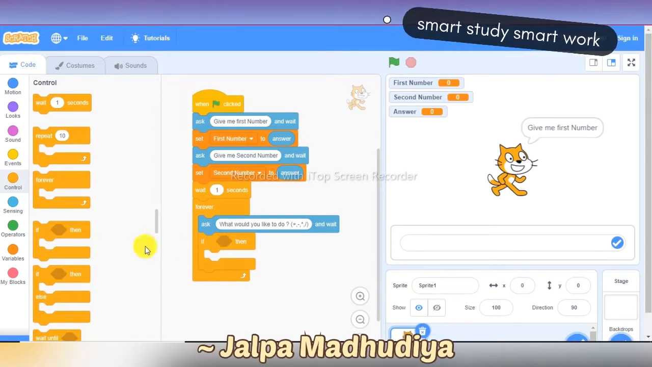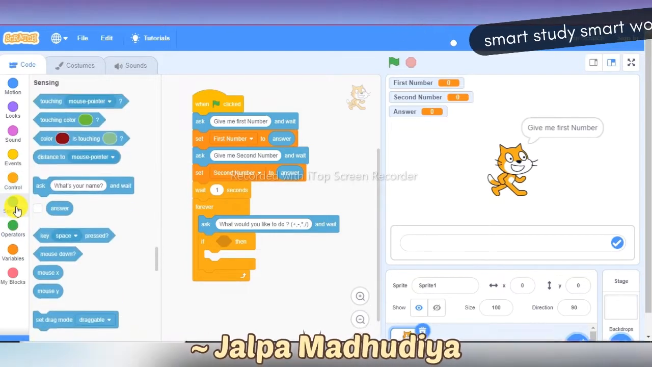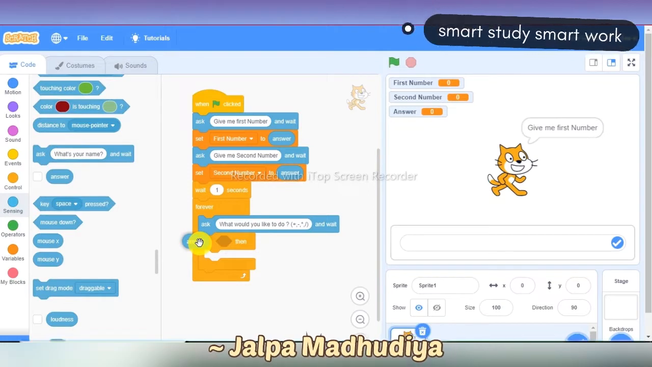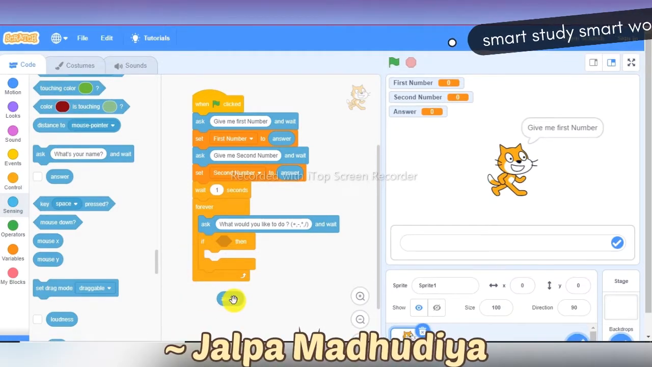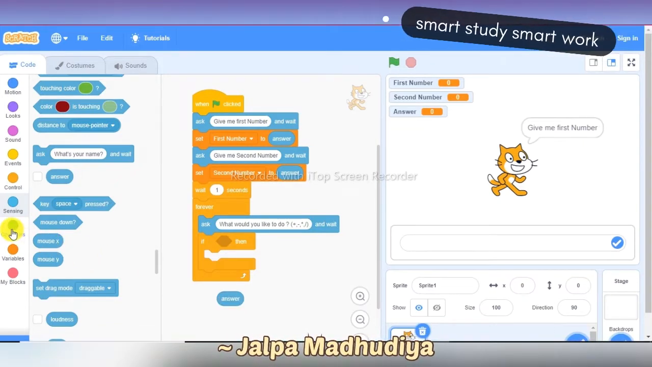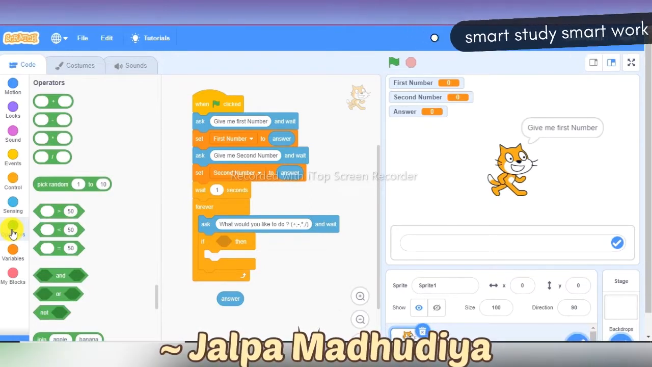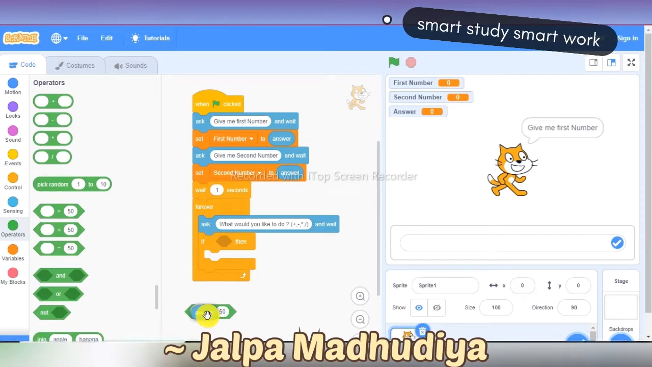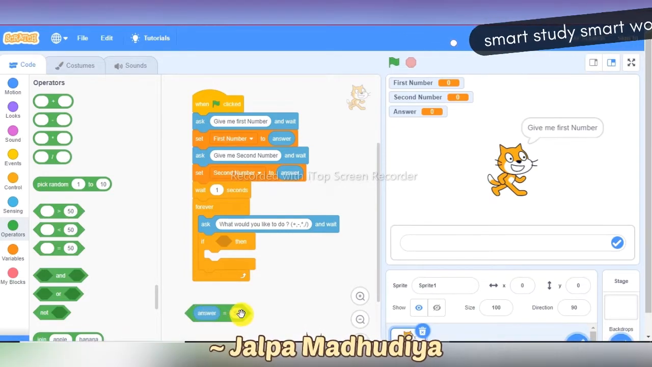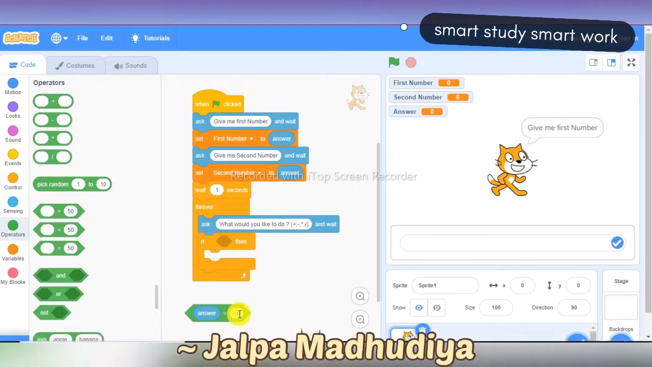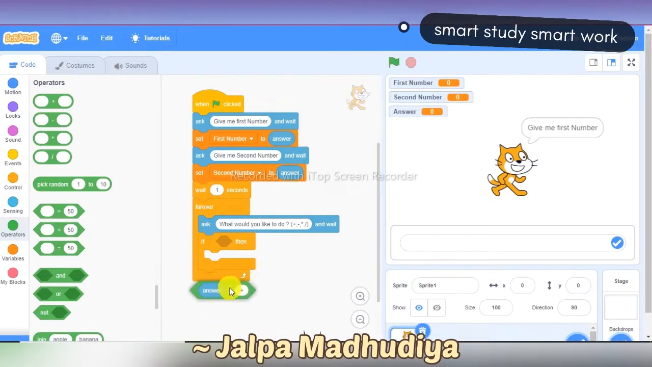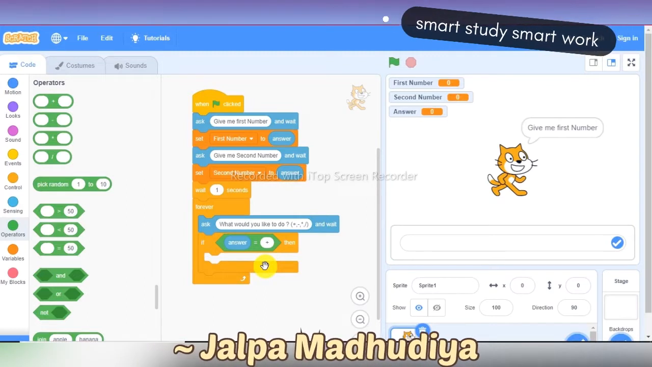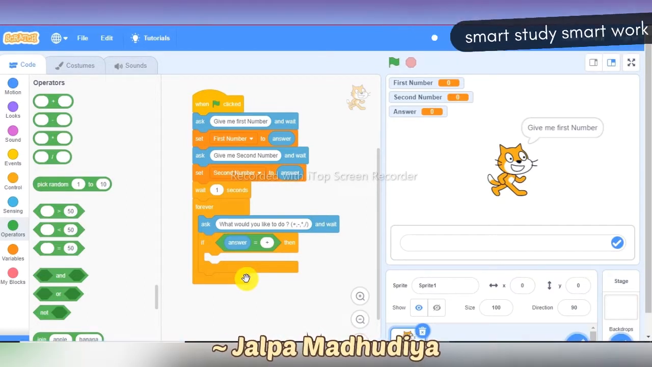Now take the answer block from sensing. Before taking the answer block, we will use operators. We are using operators. The operator is equal to, and put the answer block in the operator equal to, and here press the plus sign, and put this operator in the if condition.